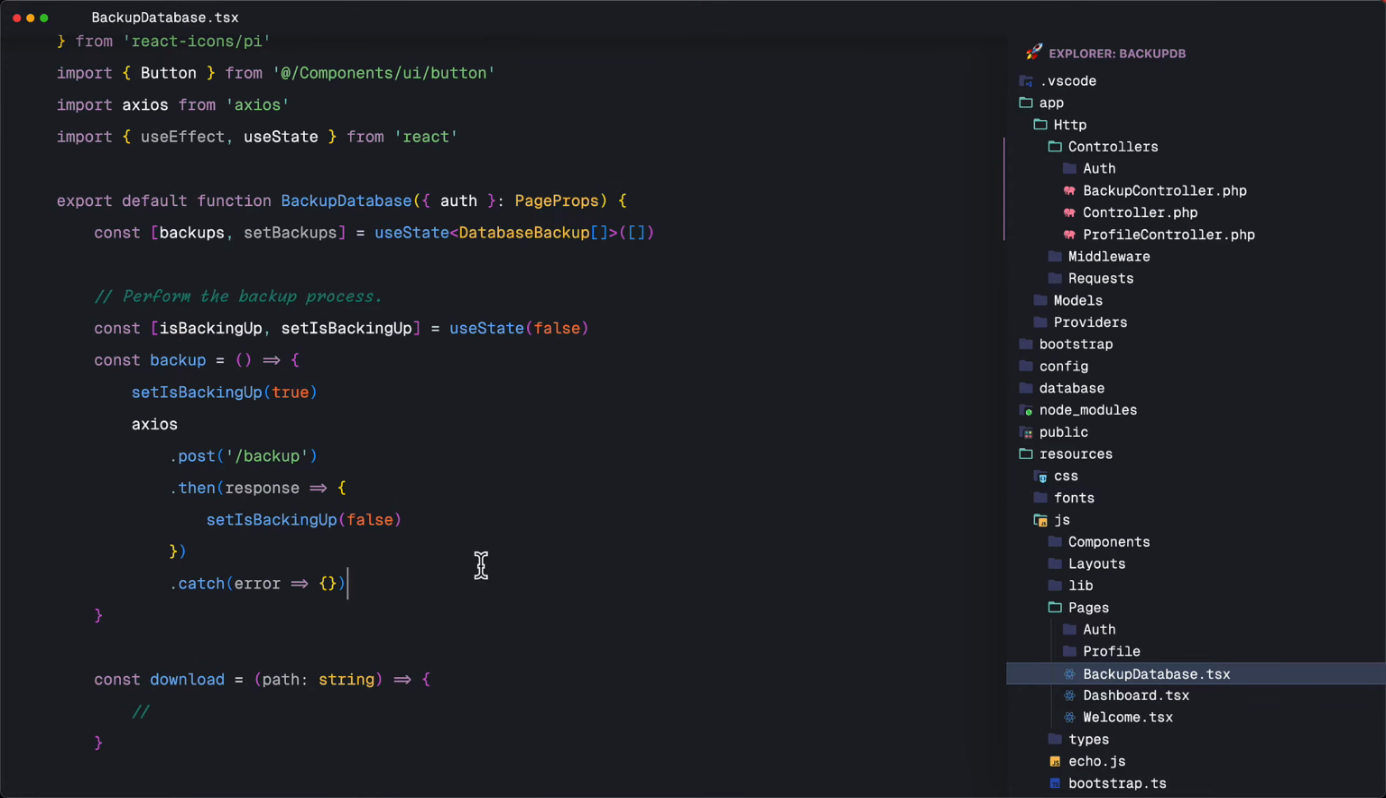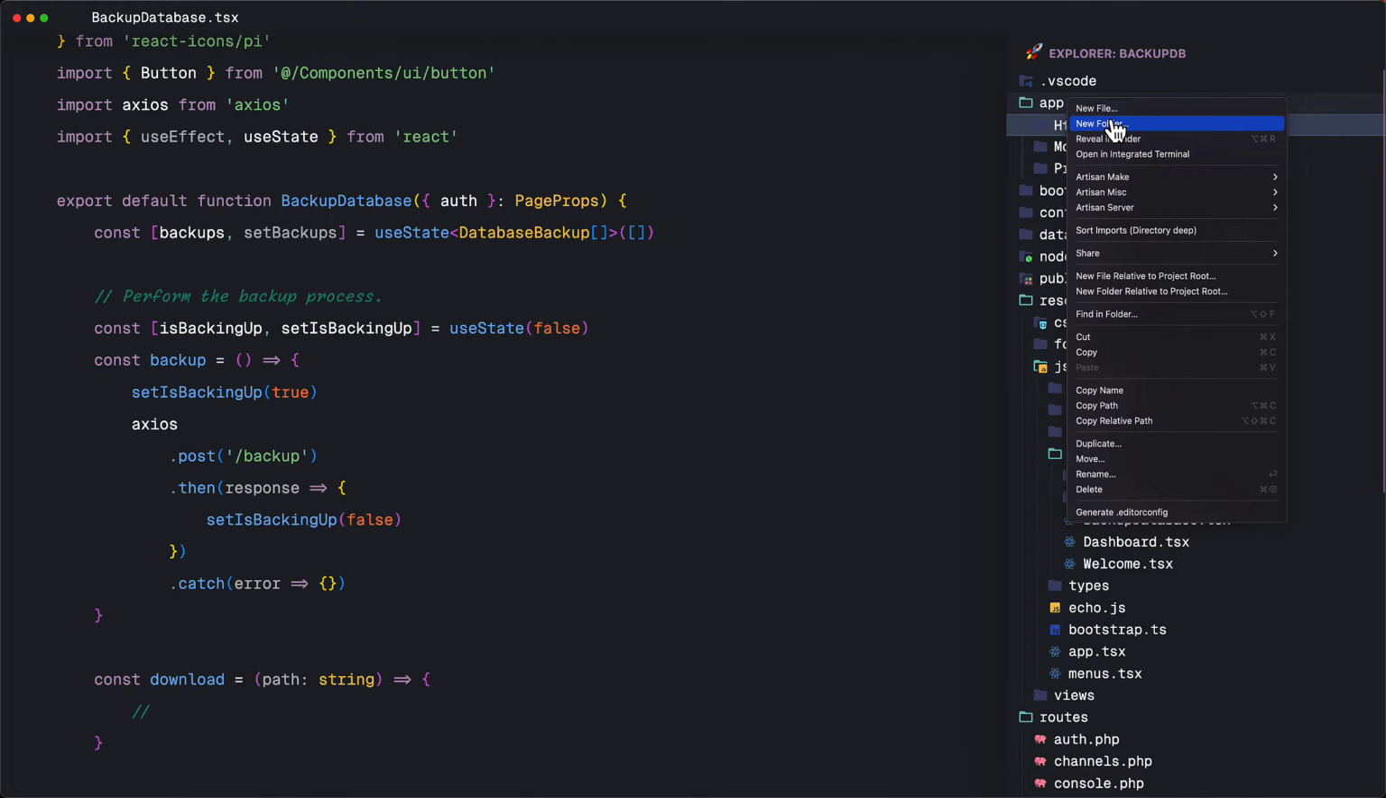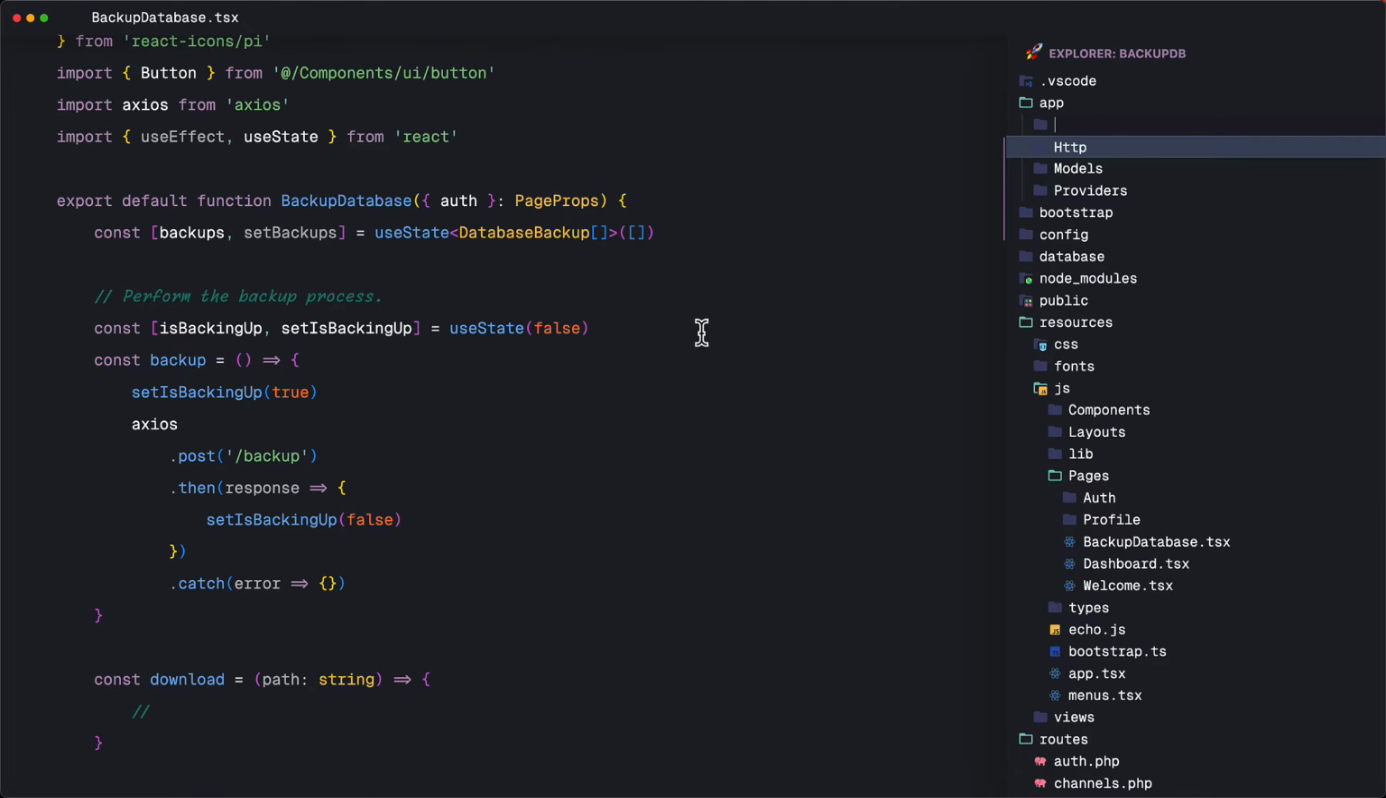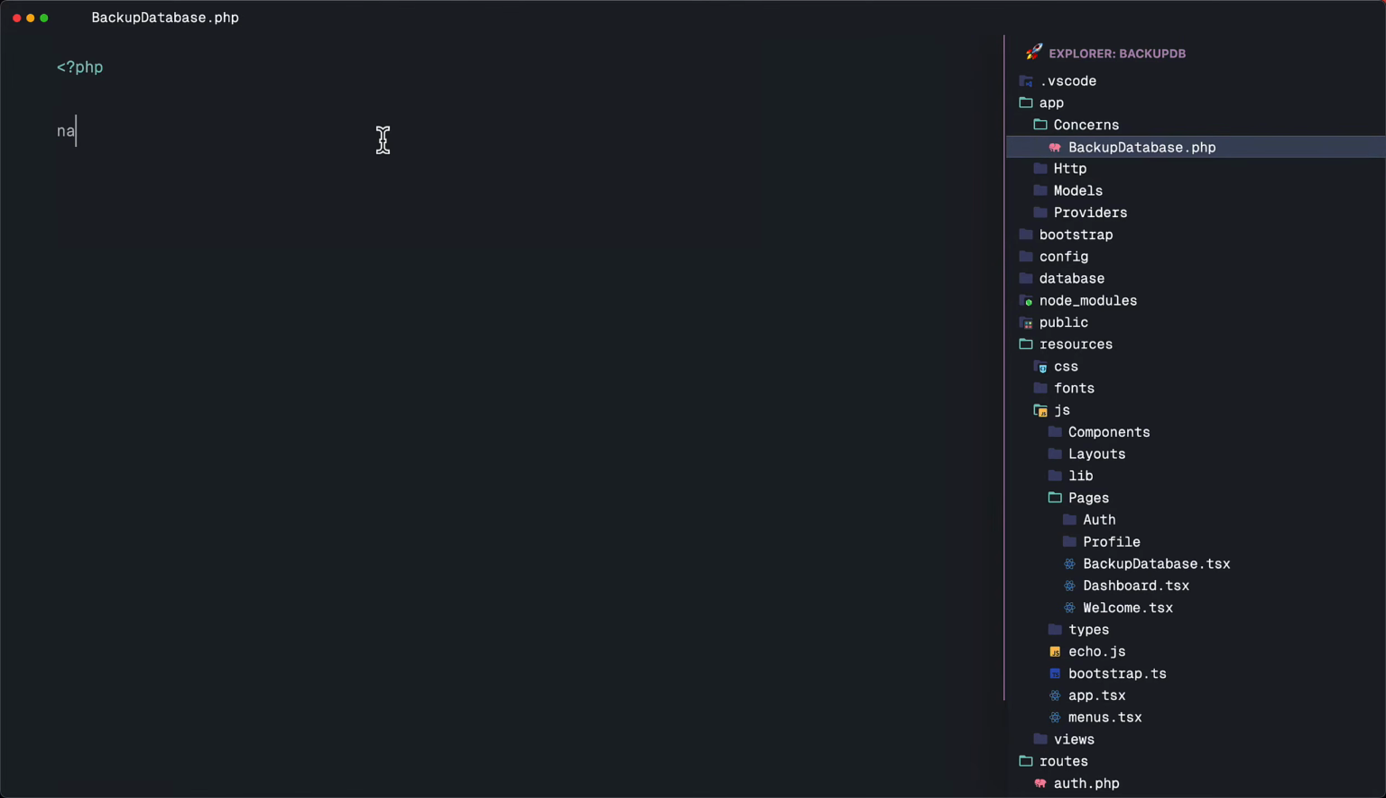Now the next step is to write the code for the actual database backup process. For this, I will put this in a trait so this code can be reused in other classes as well, because later we will put our backup process in a queue job, and we will call our backup method there. So I will create a concerns directory under the app directory and name the trait BackupDatabase.php. Okay, don't forget the namespace, and let's say trait BackupDatabase.